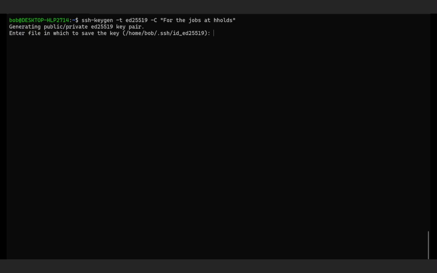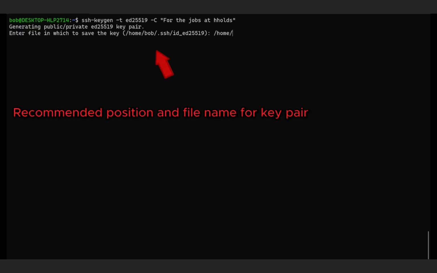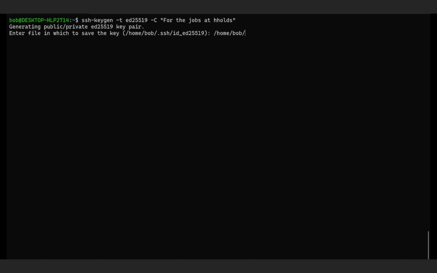By default, the key files, the public key and the private key, go into my home folder, and the subfolder .ssh. And I like that. It keeps things tidy and standard.